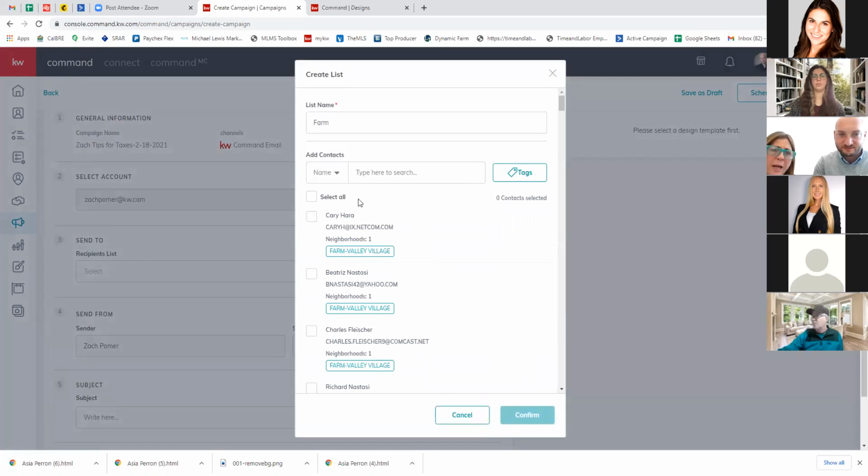There they are. Okay, so when we hit select all, you all can see now that there's 100 people in this tag. And this could have been buyers, this could have been sellers, this could have been past clients, this could have been SOI, it could have been any of your tags, your church group, whatever your tag is that you want to send this to. You would select the tag, and then all those people in that tag would load up.